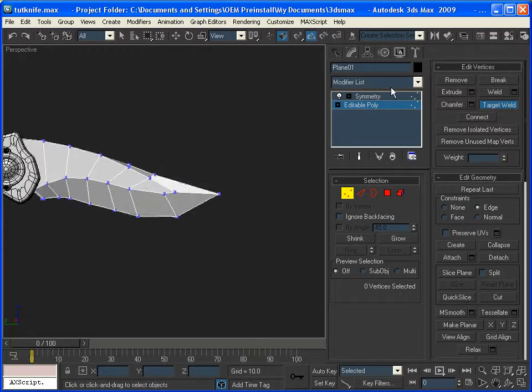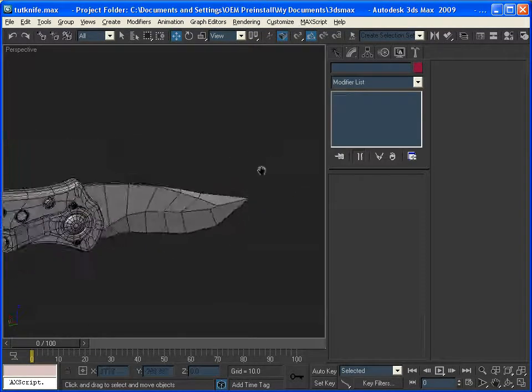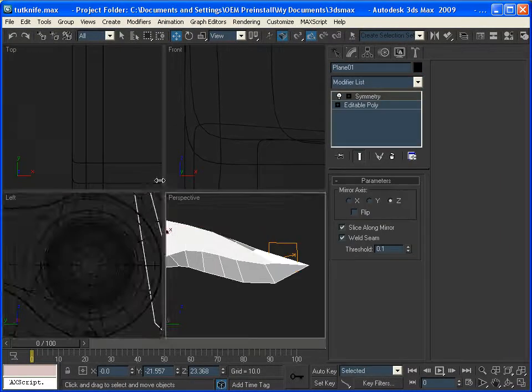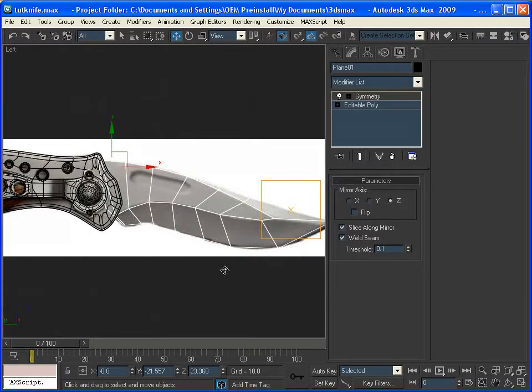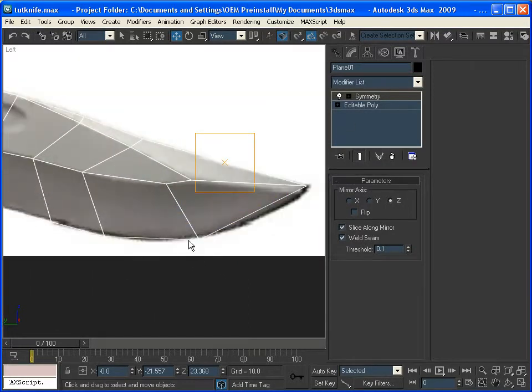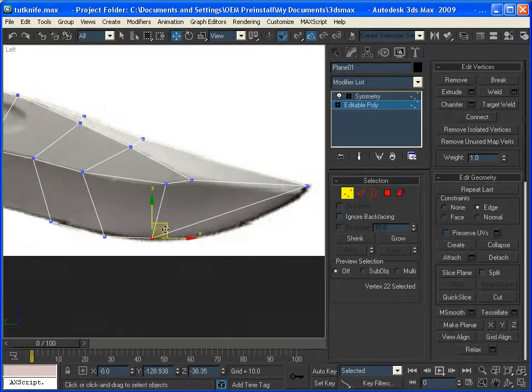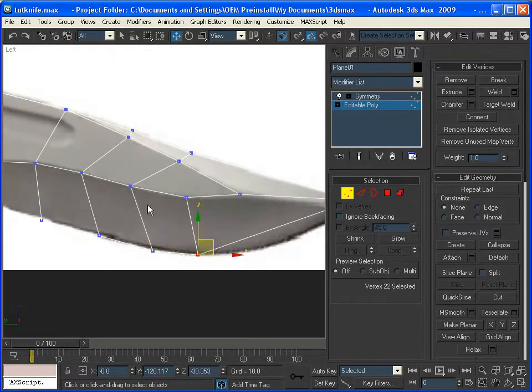We've got a problem here. This is a very jagged edge right now. We want it to be maybe a bit more smooth. So we're going to jump into our side view. We still have symmetry on, by the way, so we only need to worry about this one side. The other will be taken care of automatically. We're just going to disperse these a little more evenly.